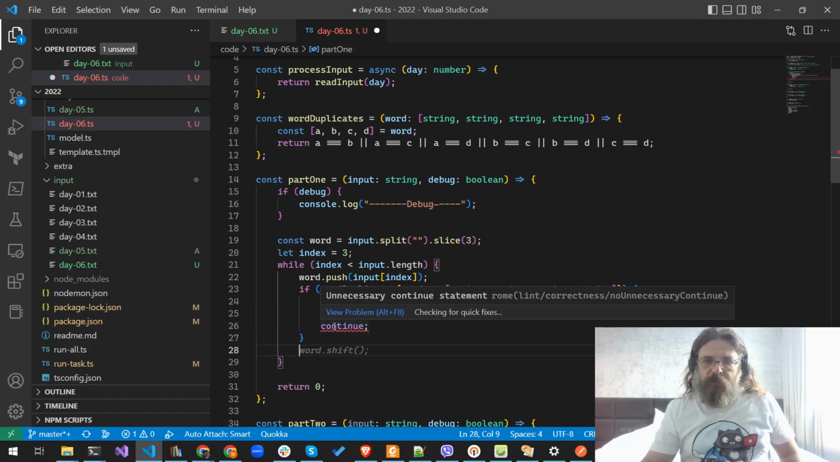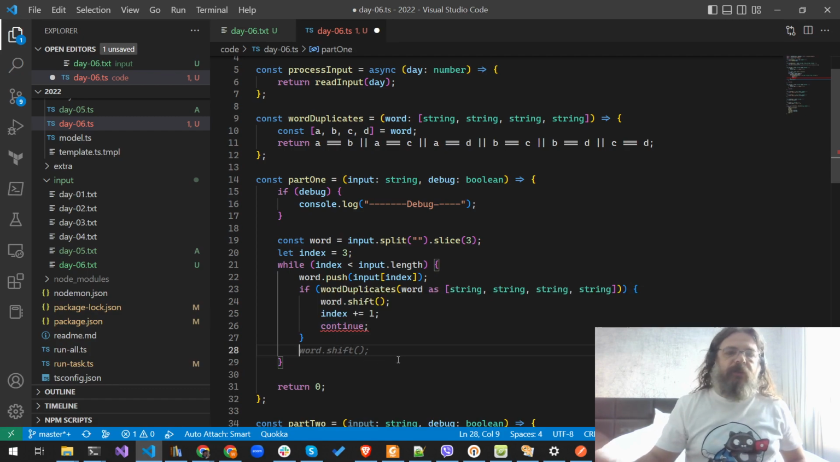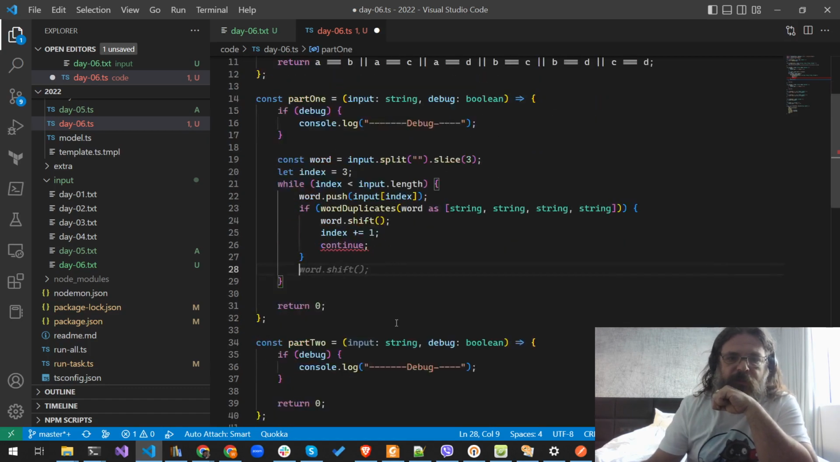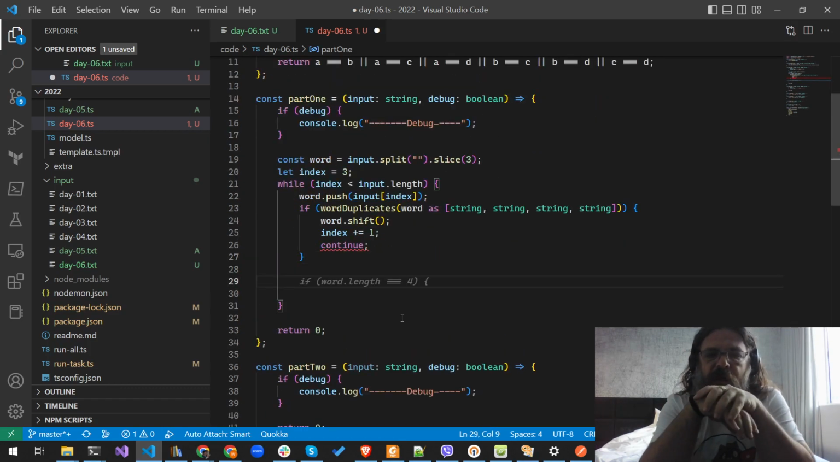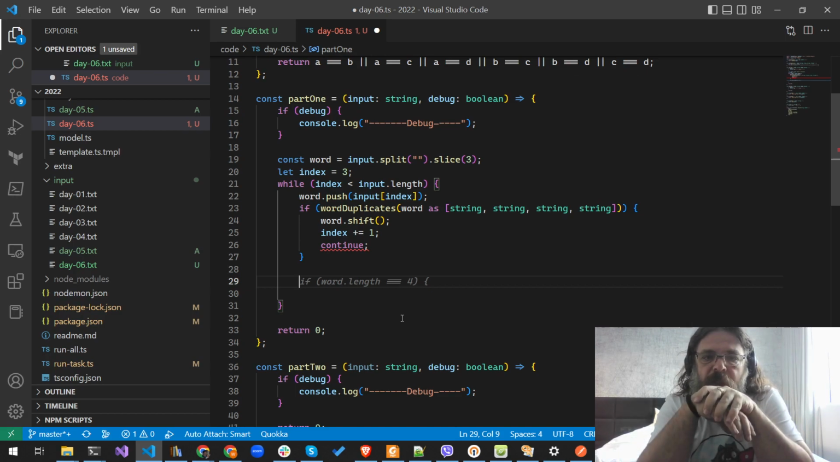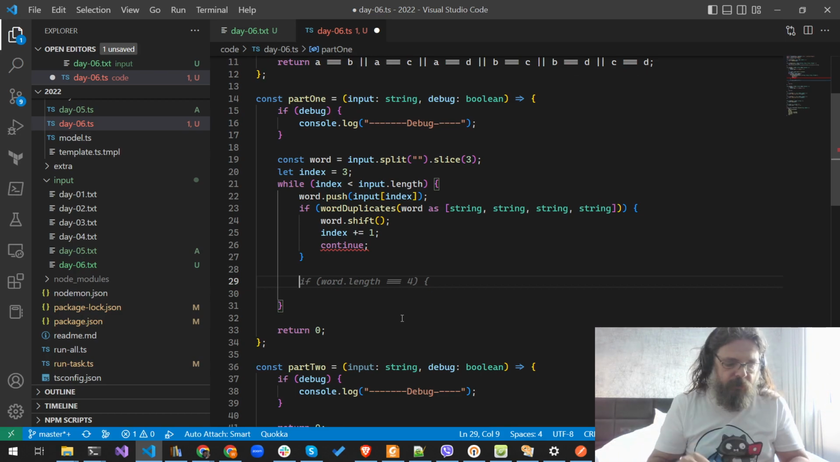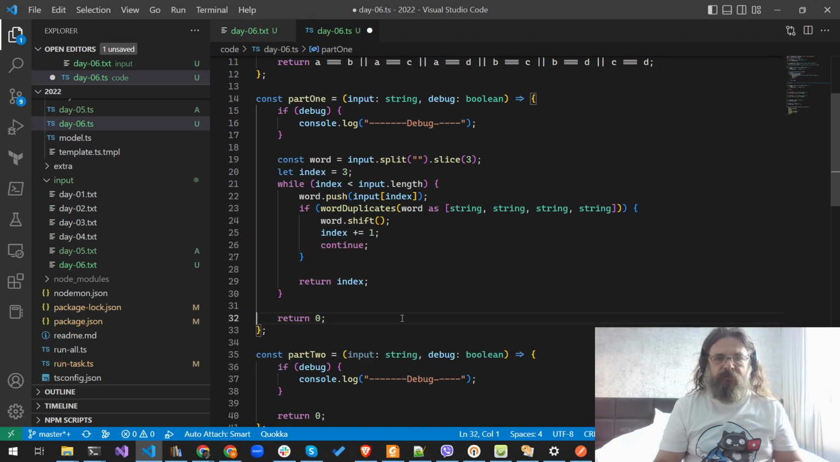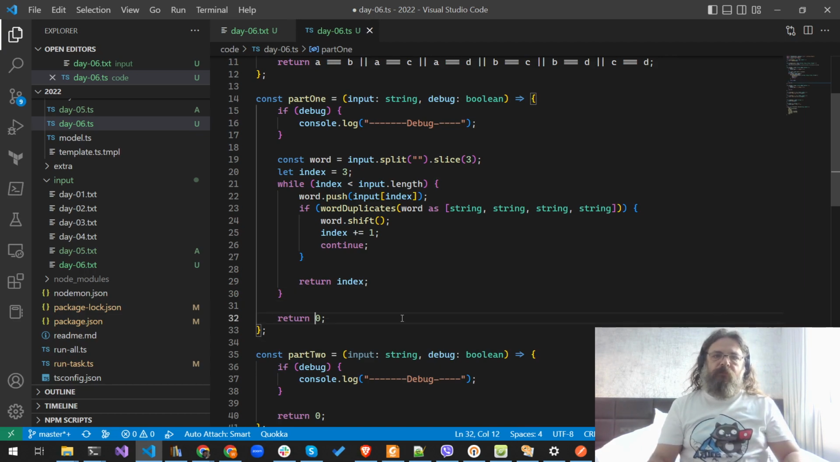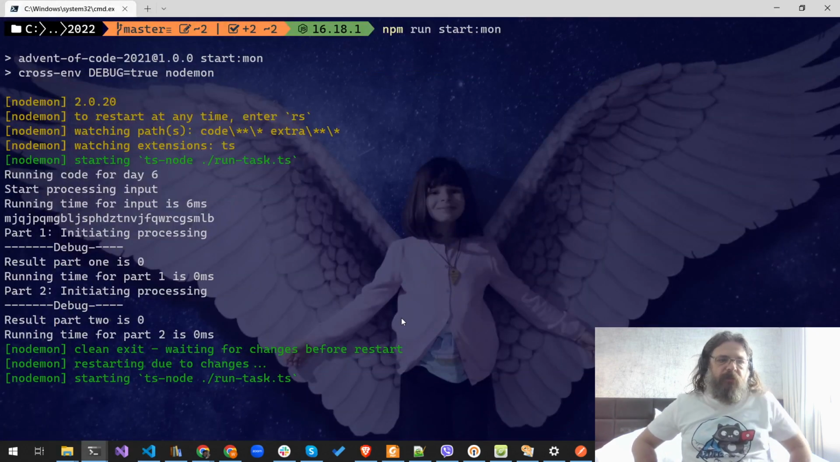What? Oh, it's unnecessary. No, it's not unnecessary, because if we get here, this means that we have a word with no duplicates. And if we have a word with no duplicates, we have our solution. 0 is an invalid value, so let's see what happens.